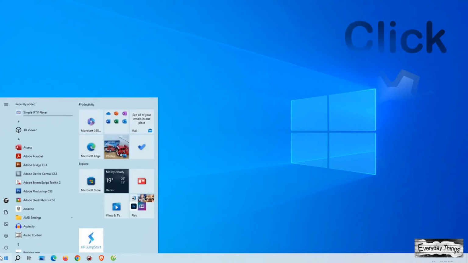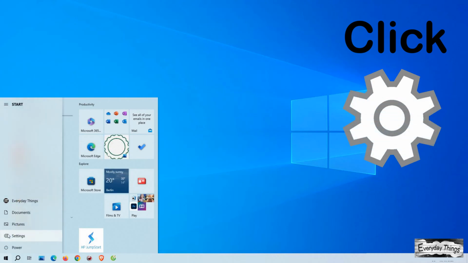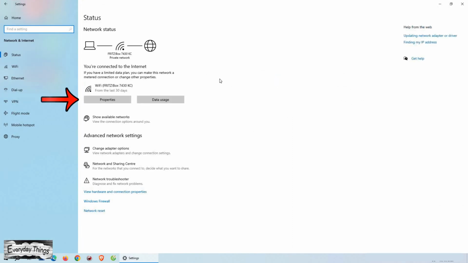First, click on the Start button located in the lower left corner of your screen. Next, select Settings from the menu that appears. In the Settings menu, click on Network and Internet. Once you've reached the Network and Internet section, look for your local area connection and click on Properties.